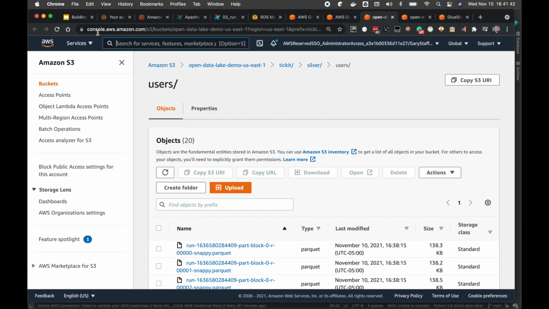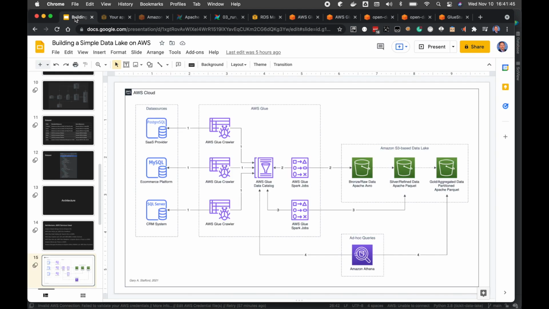Let me go back to our diagram for a minute just to remind us where we are. So we've run 4 DAGs. DAG 0 cleaned up our environment. DAG 1 extracted the information from our data sources, the schema metadata information, and wrote that into our AWS Glue Data Catalog. Step 2 then extracted that data from our data sources using the information in our AWS Glue Data Catalog and wrote that into the bronze or raw area of our data lake. In step 3, we ran our AWS Glue Spark jobs, which took the raw or bronze data, performed ETL on it, and wrote that into the silver or refined area of our data lake.